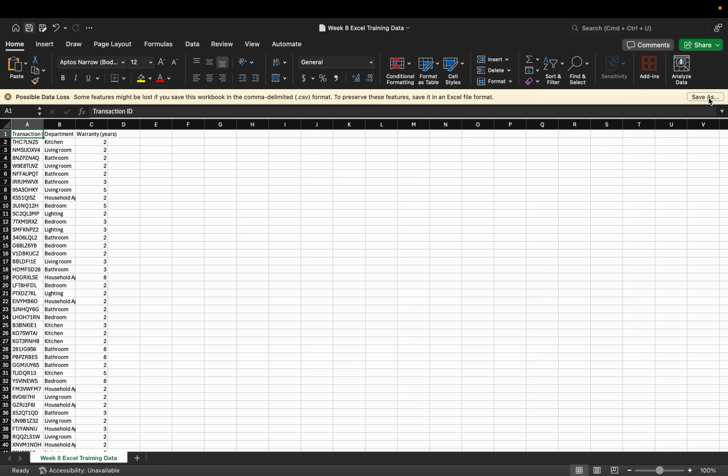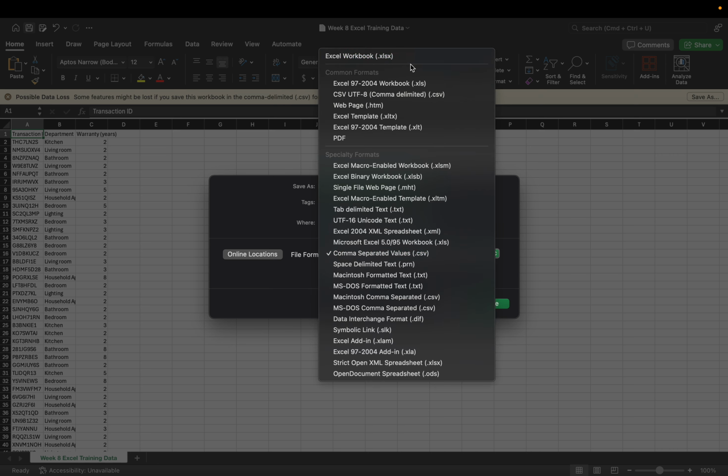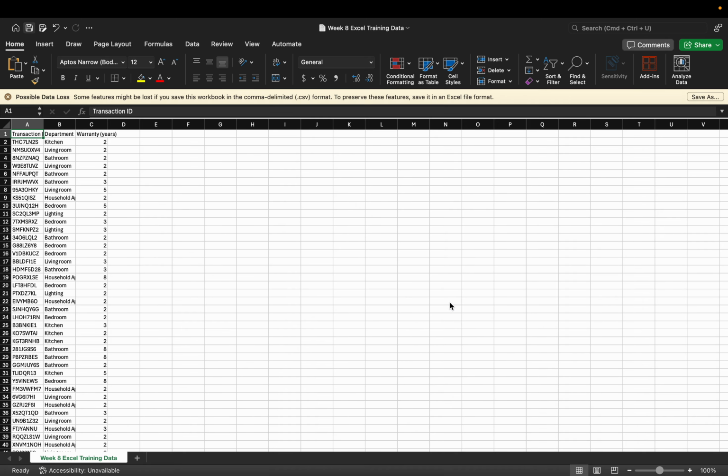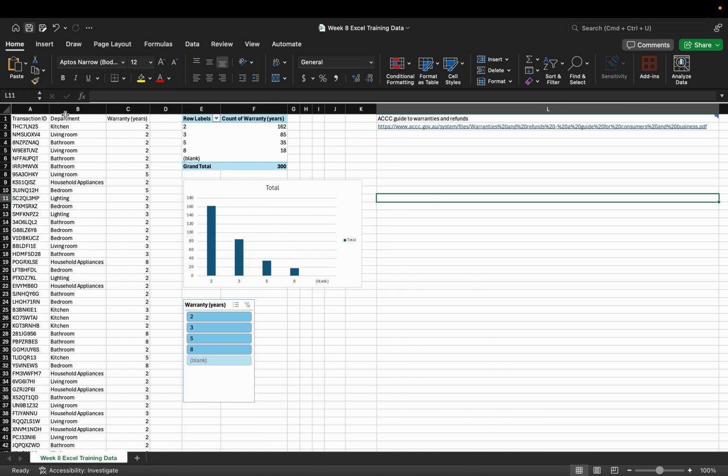So the thing we should do is click Save As and change the file format to Excel workbook, which is .xlsx. Okay, now we will get this one, and after adjusting the column widths, we will do an analysis using a pivot table.